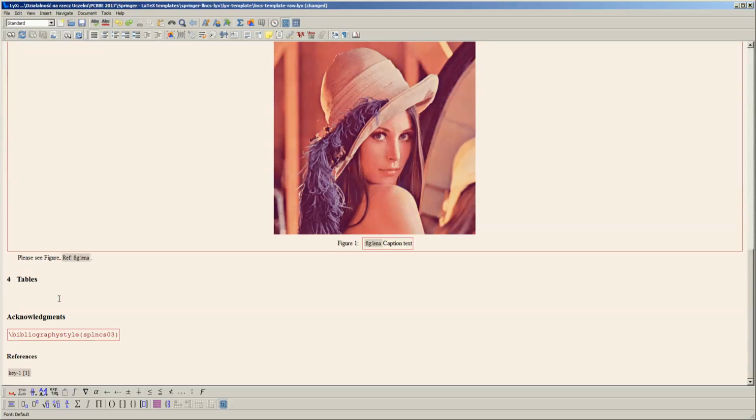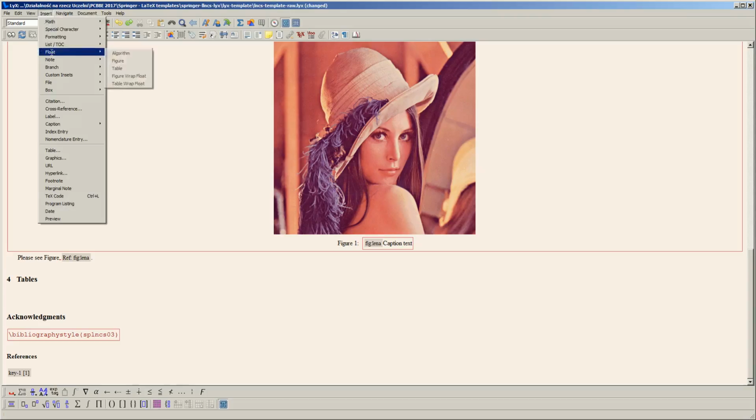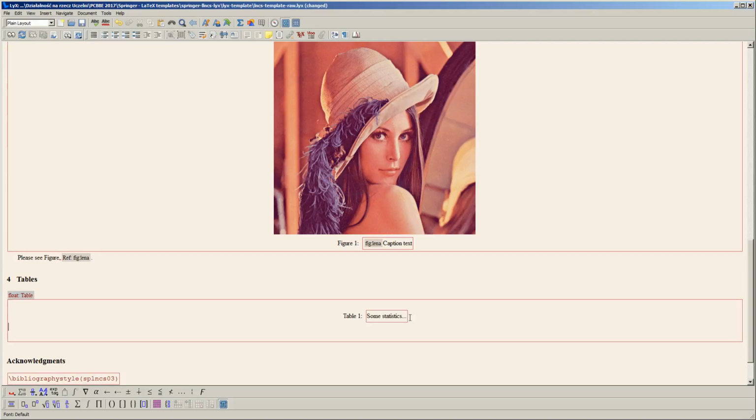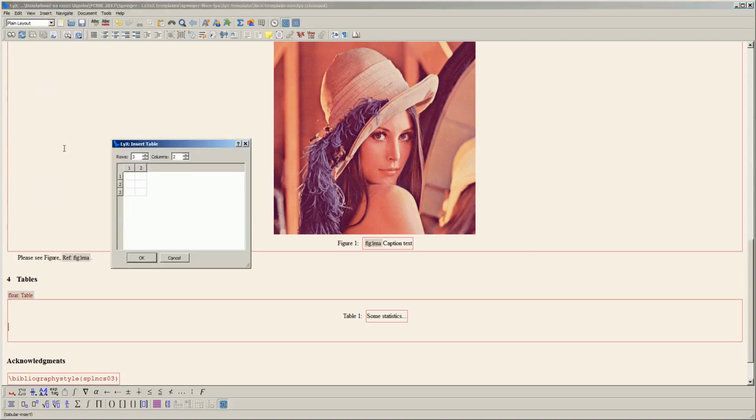Okay, now I will show you how to add tables to your paper. So again, we first insert a float, but this time a float for table. So it has another caption tag. Right, some statistics. I now go to new line and choose insert table.